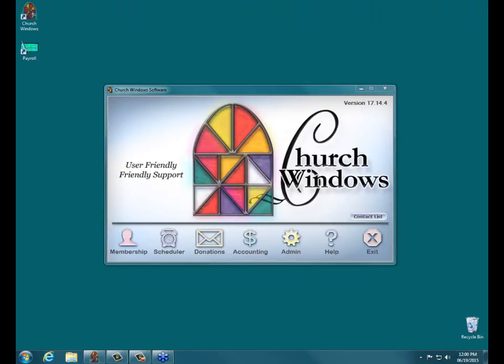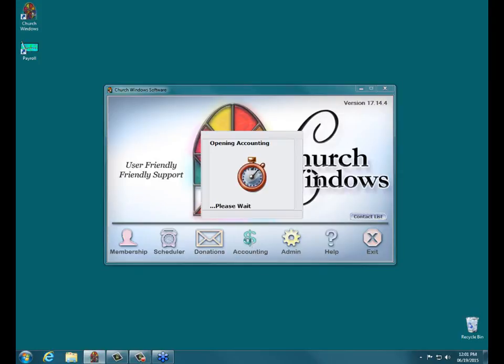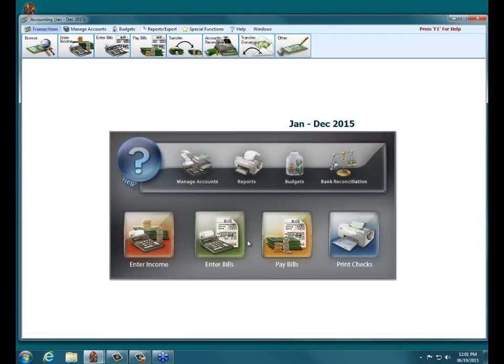Okay, so let's get back to Church Windows here. Our current version of Church Windows is 17.14.4. If you're looking at your Church Windows and you see a different or lower version number than that, please go to the Church Windows website and download the current patch for 17.14.4 to get completely up to date with us. If you need help or have questions about that, please call us. So we're going to go ahead and open our accounting now.